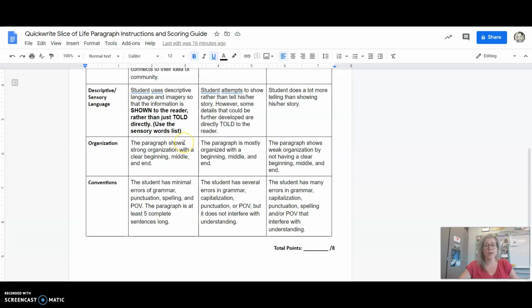Organization, we just want to make sure that it has a beginning, middle, and end. Basically, every time you write anything, it needs to have a good, clear beginning, middle, and end. And then lastly, conventions. That's always going to be minimal errors in grammar, punctuation, spelling, point of view. Also in here, we want this paragraph to be at least 5 complete sentences. And we don't really want to make this a multi-paragraph thing. This is just a quick write. This is just to get you thinking about the idea of this slice of life.